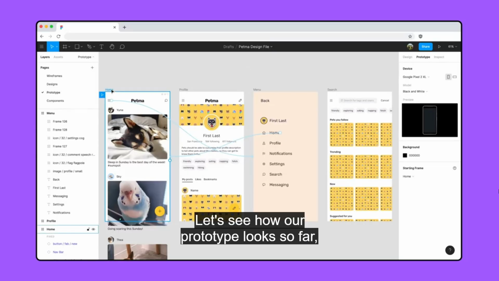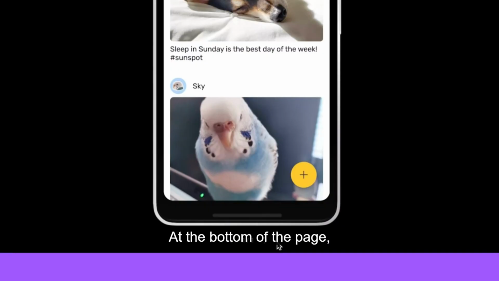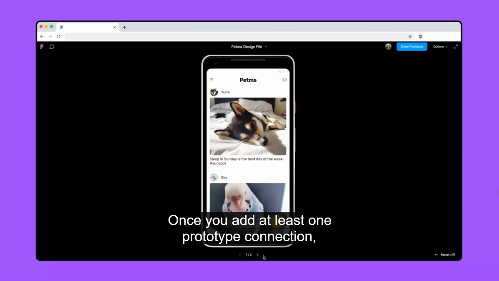Let's see how our prototype looks so far. Click the Present icon to open it in presentation view. At the bottom of the page, we can see we only have 2 frames in our prototype instead of all 4. Once you add at least 1 prototype connection, Figma will only include frames with connections in presentation view.